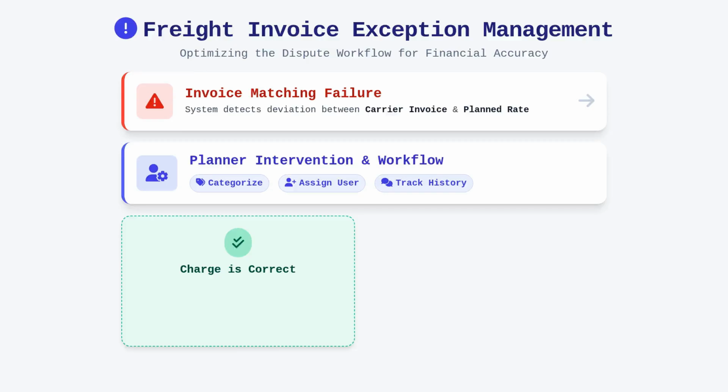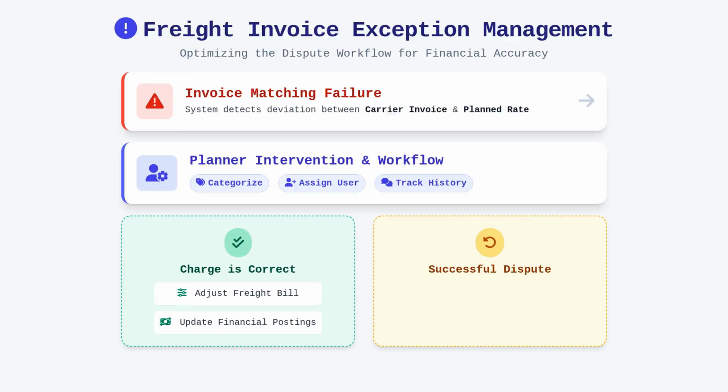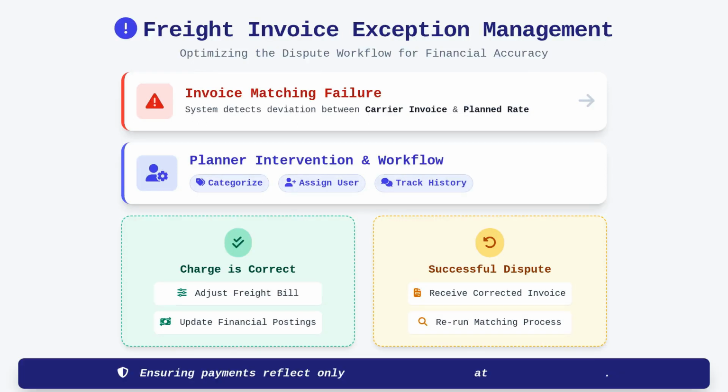If you determine that the carrier's charge is correct, you can adjust the freight bill to align with the invoice, which subsequently triggers an update to the financial postings to reflect the true cost. Conversely, if you successfully dispute the charge and the carrier provides a corrected invoice, the system should allow you to rerun the matching process. This iterative approach to auditing ensures that you are only paying for services actually rendered at the rates that were previously negotiated and agreed upon.